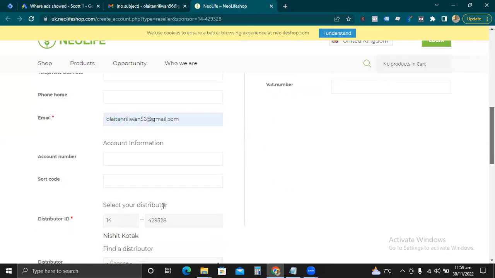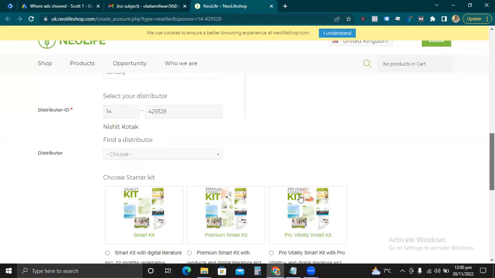The account number. So your account number is basically the account you want Neolife to be paying your commission into. I would like to use my bank as the account to receive my payments. So basically, when you make sales and Neolife wants to pay you, they will pay you into this account.